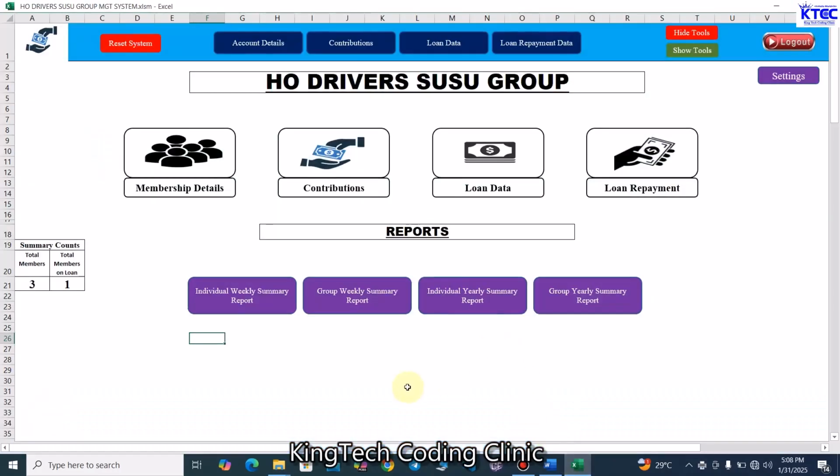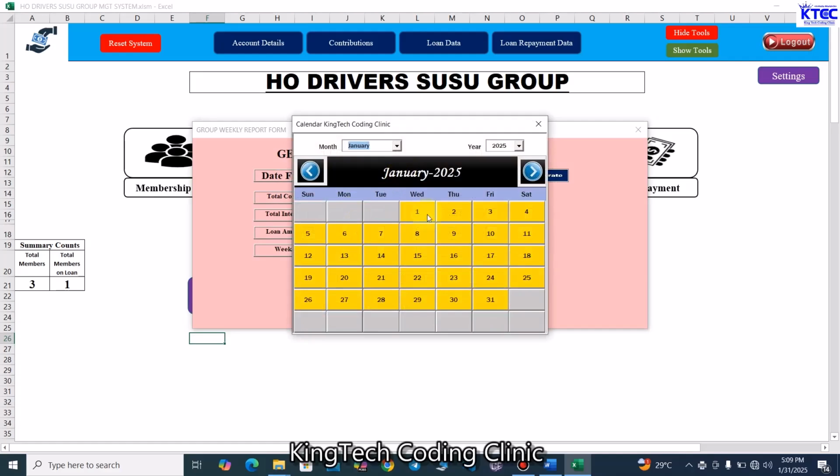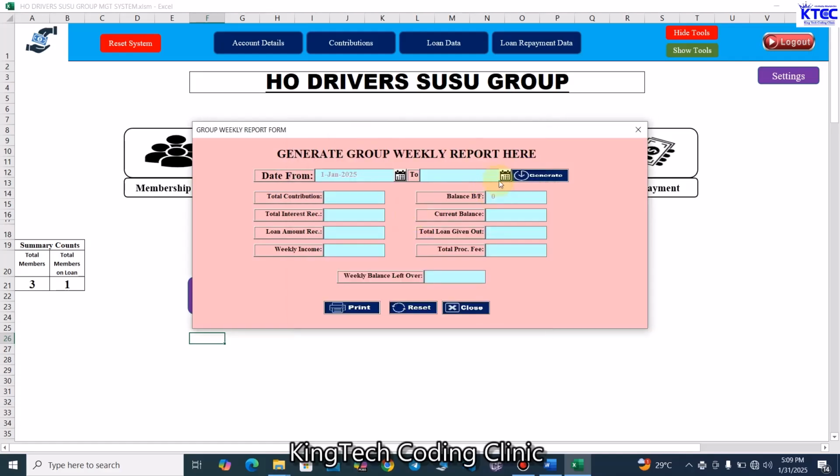Now let's look at the group weekly report, the activity that happened within the group for each and every member. Let's see how we can grab that report. We hit this button here, and since this is the first time, balance brought forward is 0. Now let's grab the date range from this to this. Since this is a group, there is no choosing anybody's membership ID. So we click on generate.